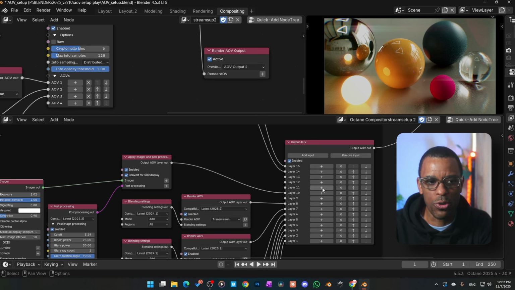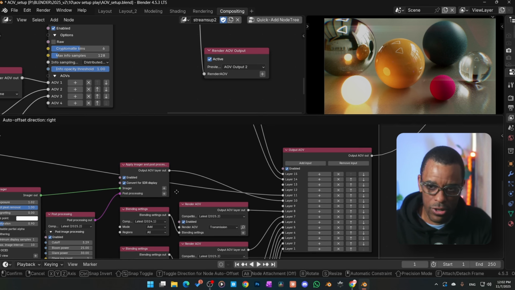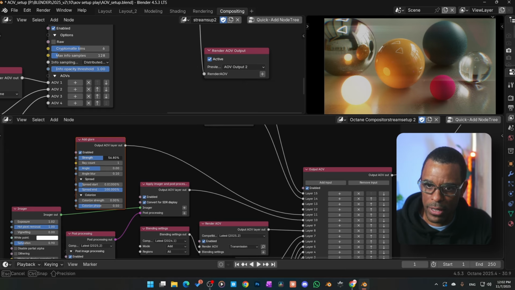I could go down to a granular level and just go, hey, go into post-processing, just give me a glare node, okay? So here's our glare node. Now I've got just the glare node, and I can come in here, crank that up.